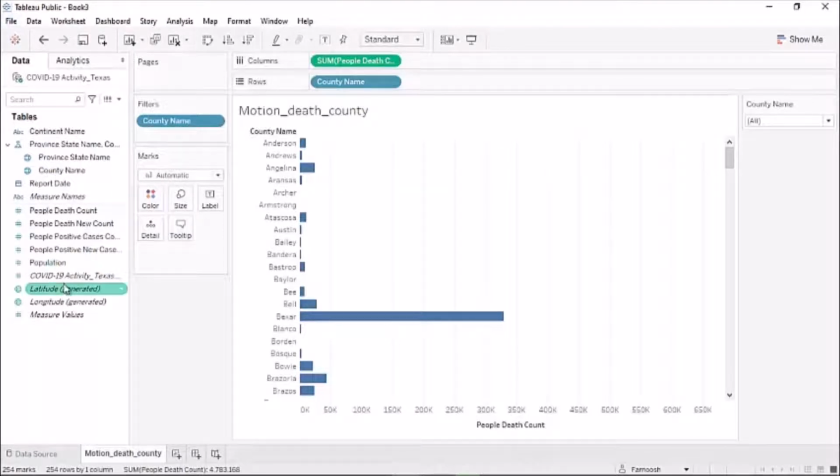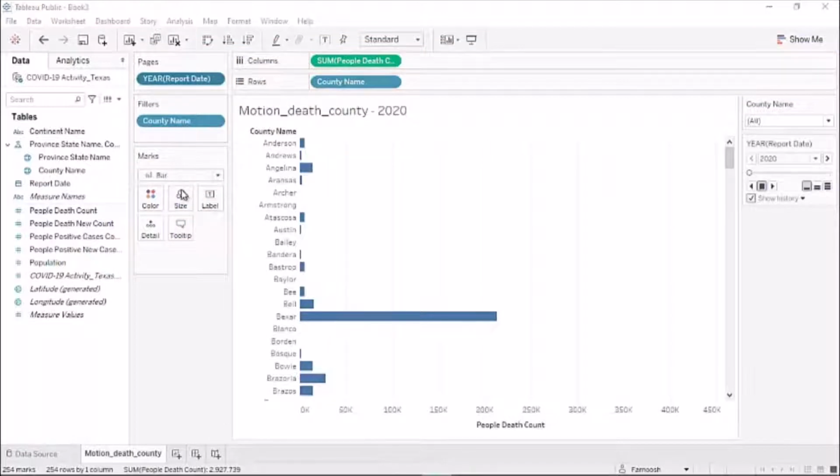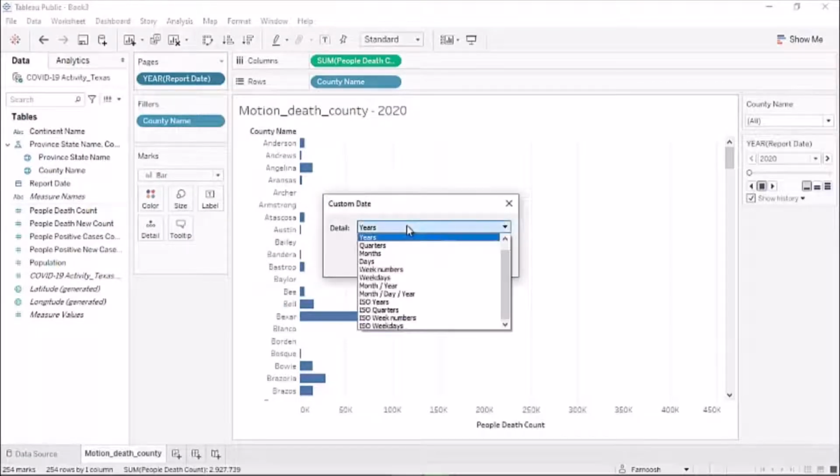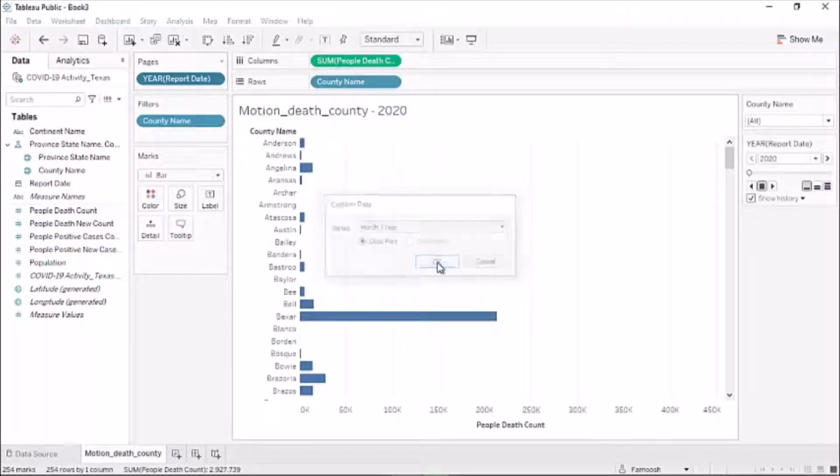Now I drag report date to the pages card. Now I'm going to change the format here, because I need the month and year, not just year. So I click on year on the pages card, and in more, custom, in custom date I select months and year. Click on OK.